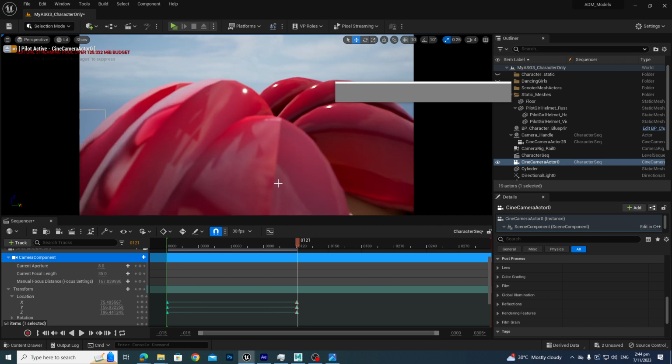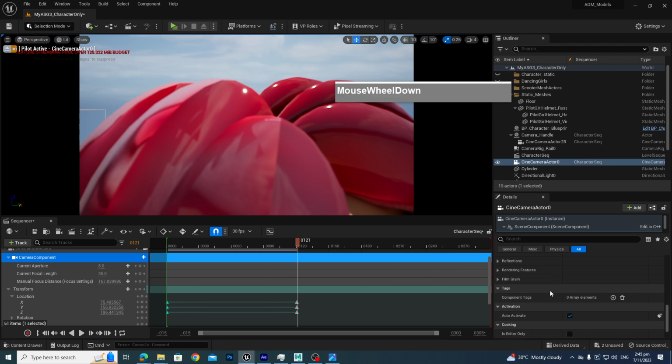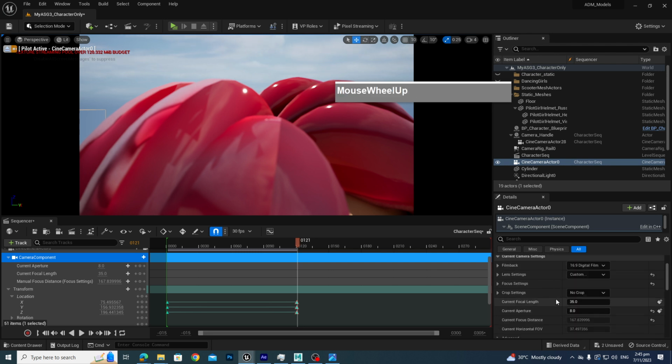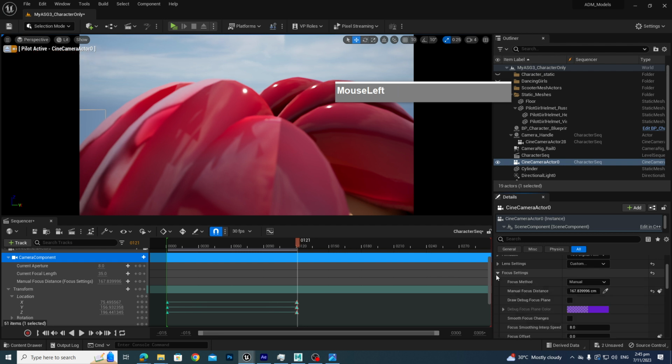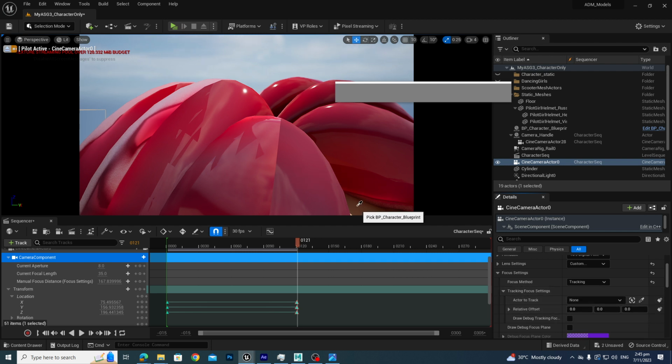And this time, because I'm moving the camera forwards and backwards a lot, I'm going to make sure that the camera focus is tracked to the character. So I will look under the camera setting, under focus settings, and instead of manual, I'm going to use tracking. So which one am I tracking? Click on the tracking settings, use the eyedropper again, and then click on the character. Right, so now the character will always be in focus regardless where you place the camera.